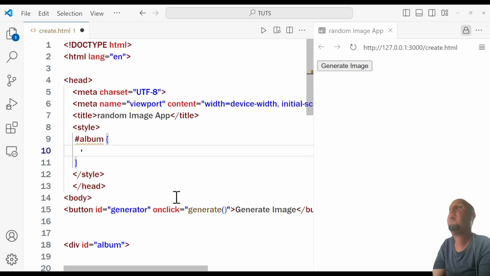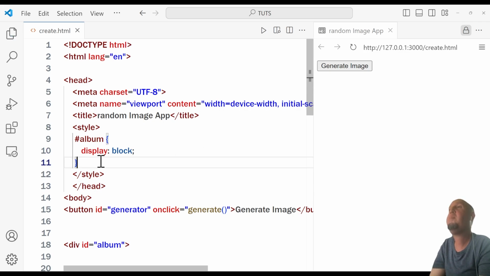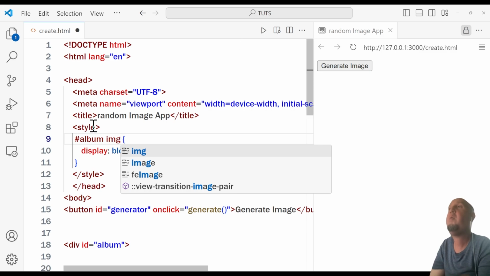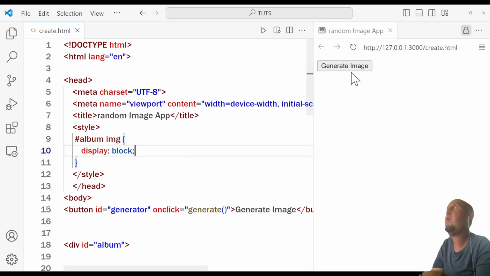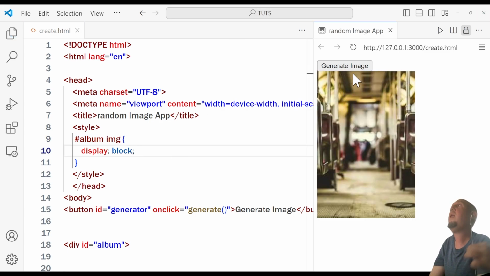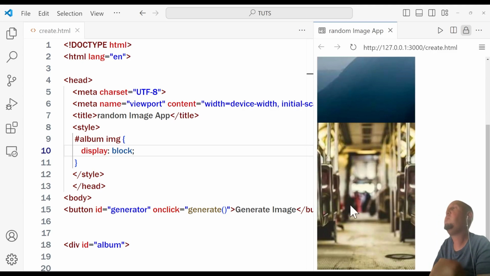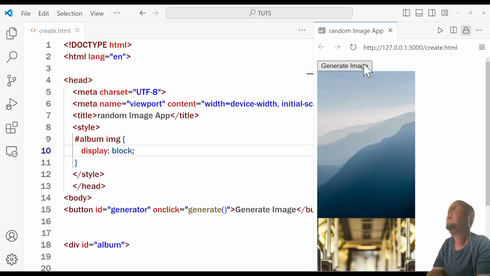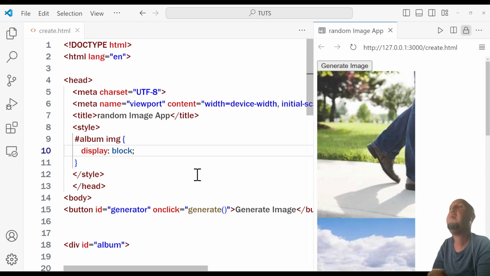Now, right here, I'm going to say, for example, display block. But if I say display block, it's not going to select the image. So I'm going to add the word image right after it. So this is going to select all of the images inside of the album. So now if I click on generate image, you see it will add one. And if I click on again, it's going to add a new one, and it's going to move this one down. So if I click on it again, it will do it all the time when I click on it.